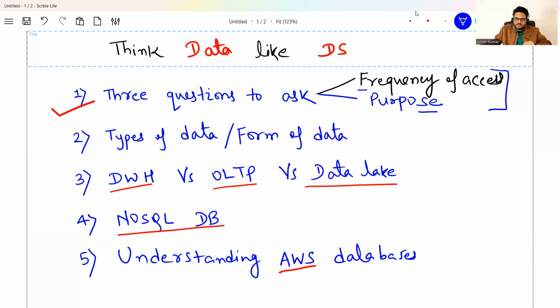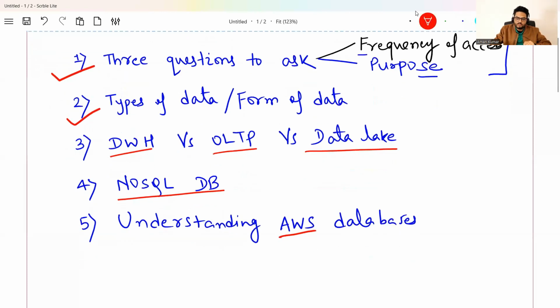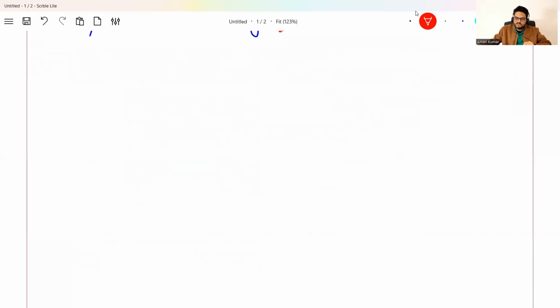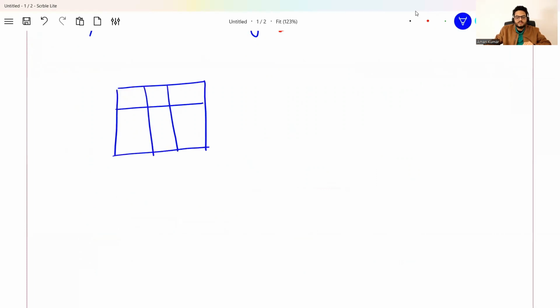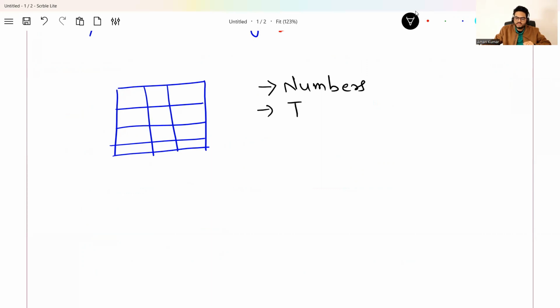So let's go on to the second point and discuss types of data and form of data. As I told you, every time somebody speaks of data, maybe people are thinking of good looking rows and columns and neatly arranged data. But that's not true. All of you know this. So basically, in what all forms can your data come? Try to think with me here. Your data can be numbers, or text, or videos, or images, or a combination of all these.